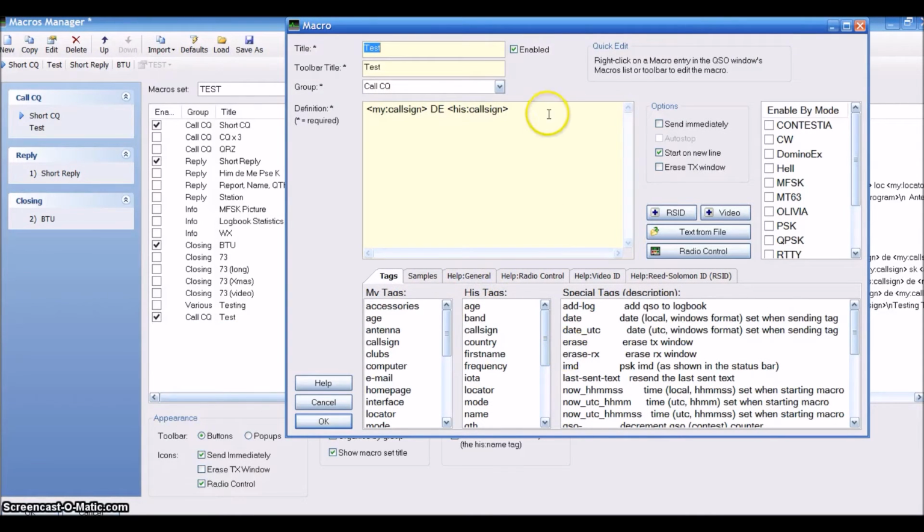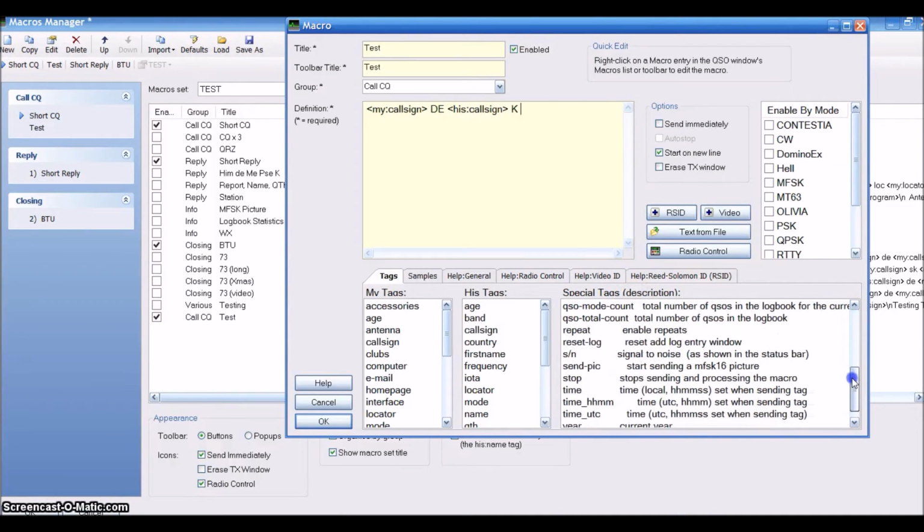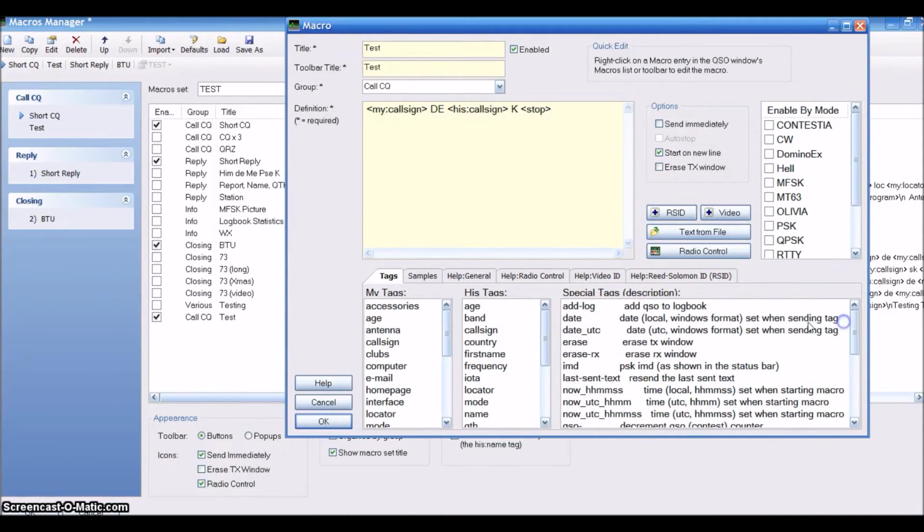And we can do other things here. If you put a K there, and then we can go over here to special tags and we'll put a stop in there, because if you don't put a stop, it'll keep transmitting. This tells the system to stop transmitting. There are a bunch of other little tags. You can put erase in. That way, when you're done transmitting, it'll automatically erase the screen. And every time you click OK, it saves the information.